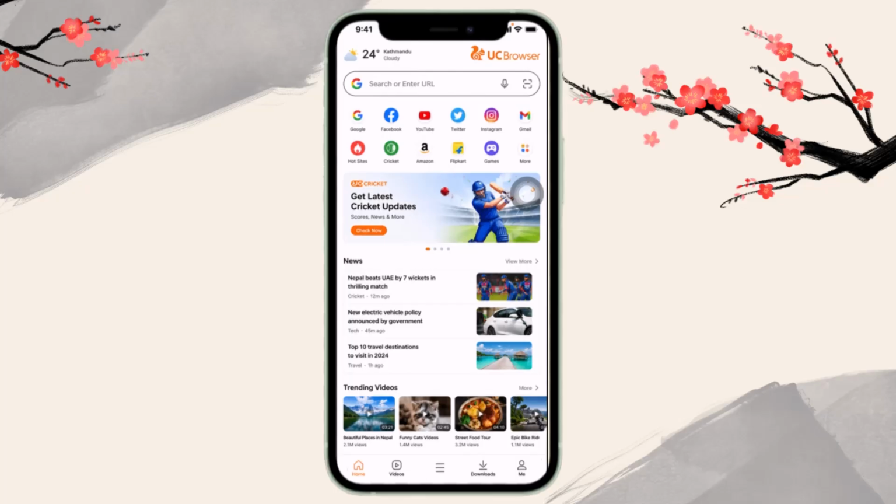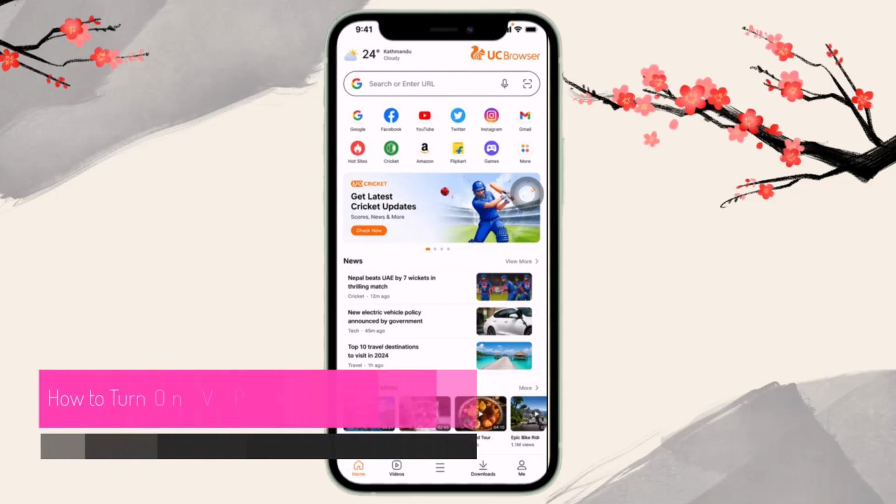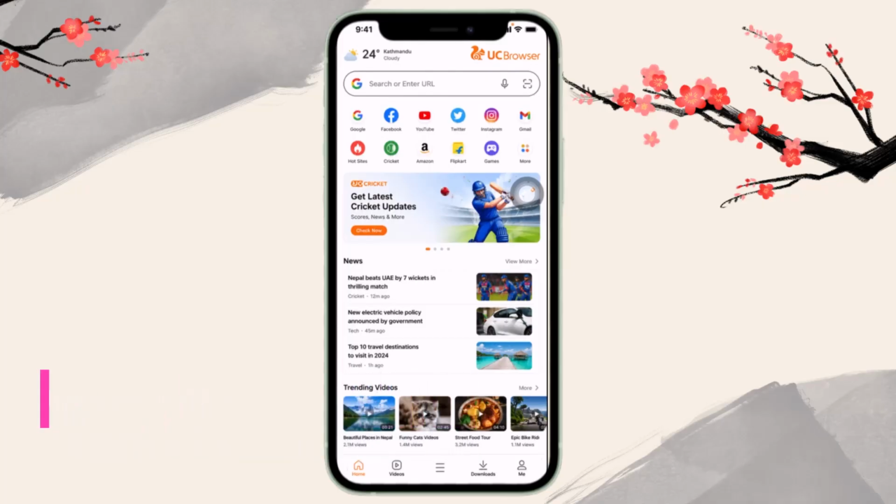So in today's video, I'll show you how to turn on a VPN while using UC Browser. So first, open UC Browser on your phone and now check the browser settings or tools section for any VPN feature available in your version. And if UC Browser provides a built-in VPN option, then open it and follow the instructions to activate it.